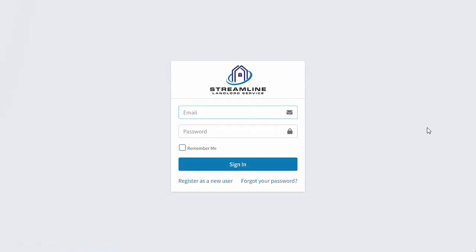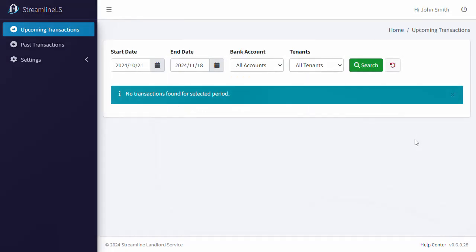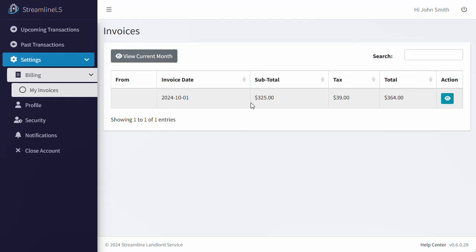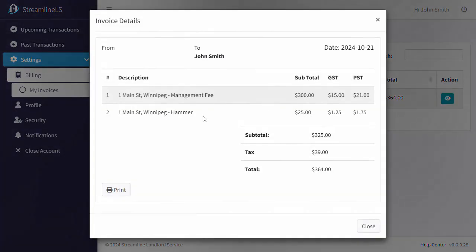I'll sign in as the property owner here. So it's sls.owner. And under settings, billing, my invoices, we can now see that they've got this invoice. So we'll go here. The from column right now is blank. That actually, if you enter in your company name, it's just because I had a very simple setup. I didn't enter my company name, but if your company name is Acme Rentals, it would show up there. So we'll just go view invoice details and I can see, oh, there's a management fee and there's this hammer.